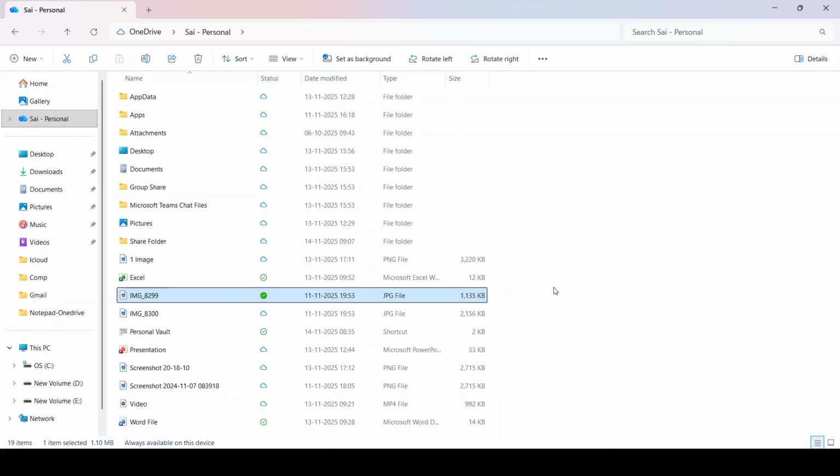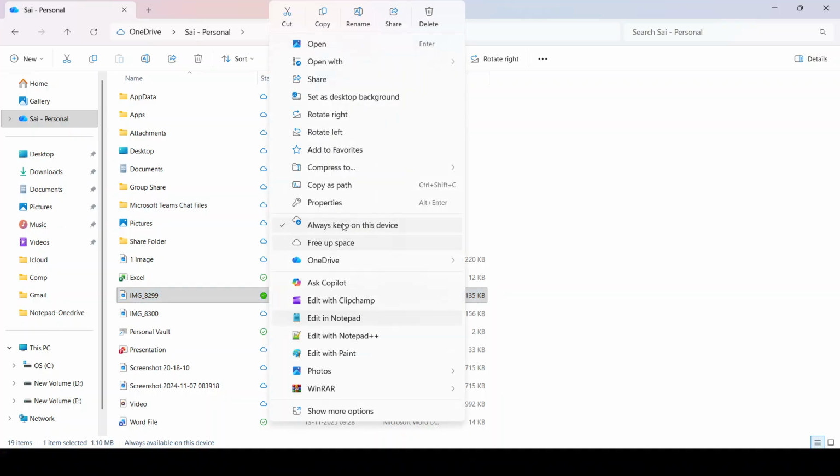By using this method, you're not only making your files more accessible, but you're also adding a layer of backup protection. In the event of an internet outage or other connectivity problem, you won't have to worry about losing access to your important documents. And that's it. You've successfully learned how to keep your SharePoint and OneDrive files locally on your computer.